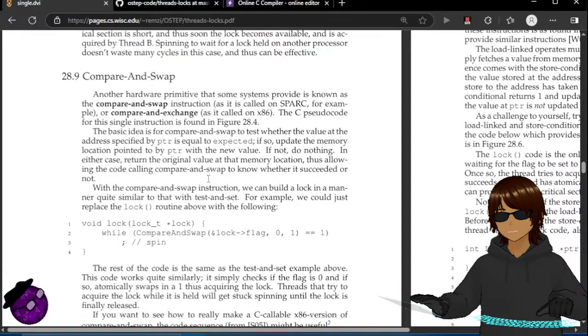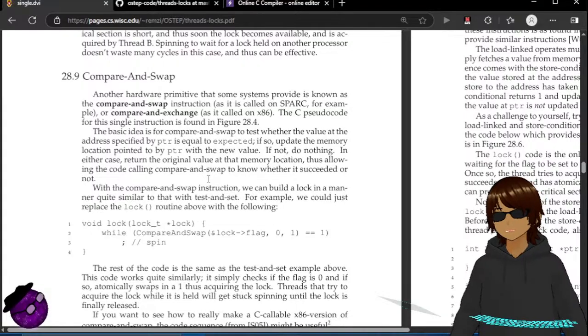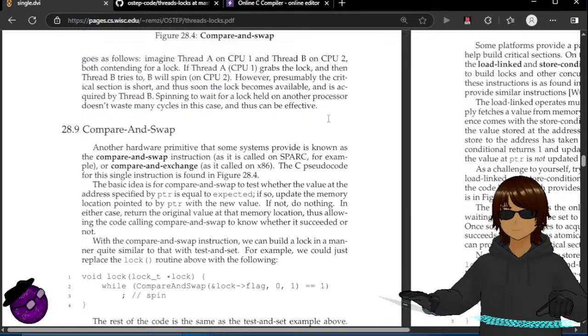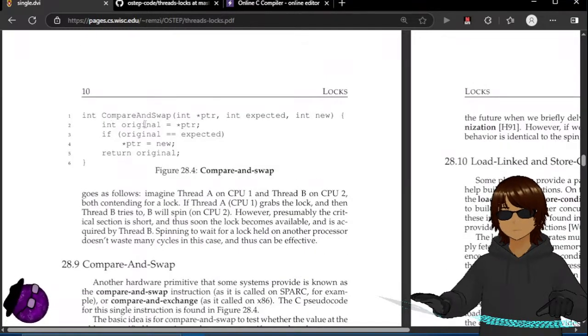Another hardware primitive that some systems support is known as the compare and swap instruction, or compare and exchange. The C pseudocode for this single instruction is found in figure 28.4. Compare and swap takes a pointer, expected, and new. The original goes here. Check if original is expected, and then assign the new value and then return the original.